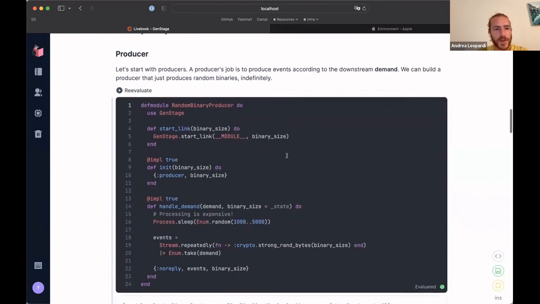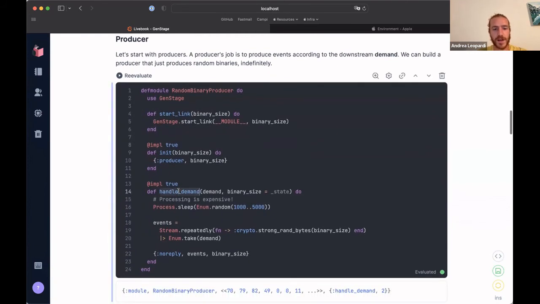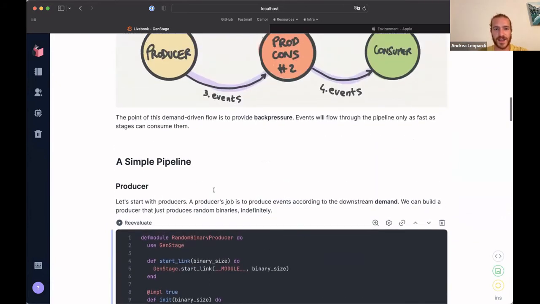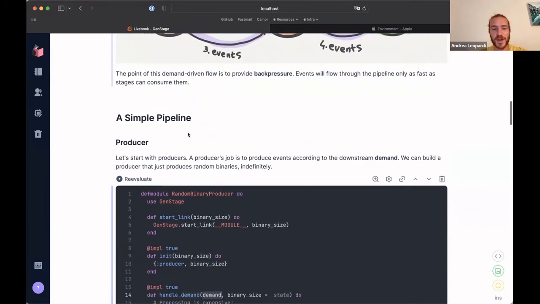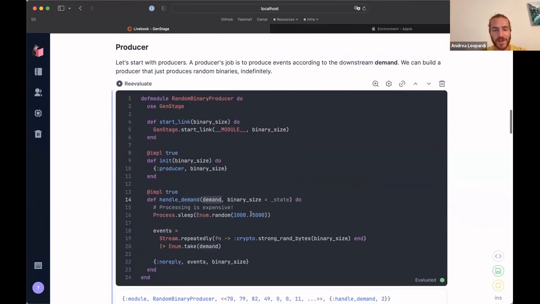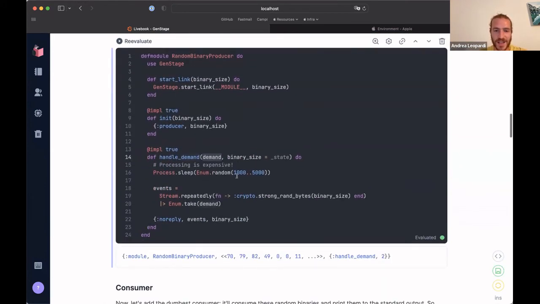We can skim through the code a little bit. This is the code of the producer. The only callback that it needs to implement is handle_demand. It's like someone is saying, hey, I'm ready for demand, so what do you do? You produce some events. In this case, we are just sleeping for a bit to simulate thinking, and then it's generating random binaries of random bytes, as many as the demand. Demand is a number here, so as many as the consumer asked.